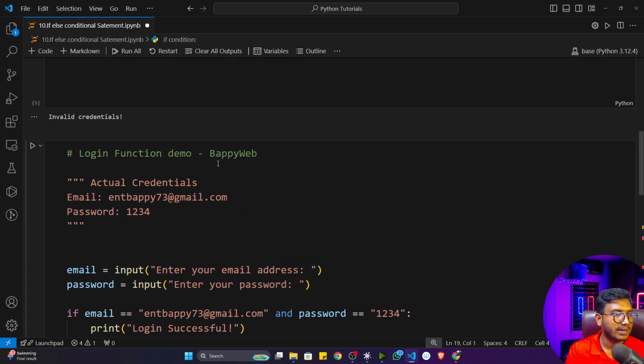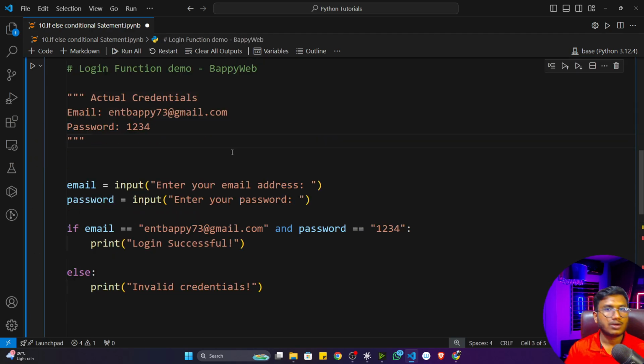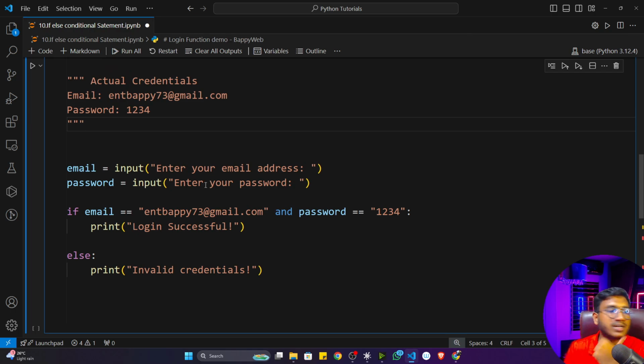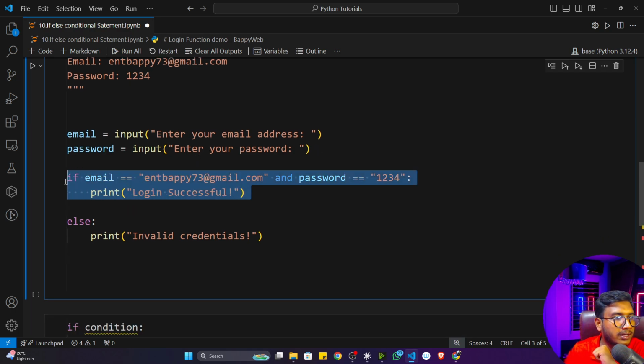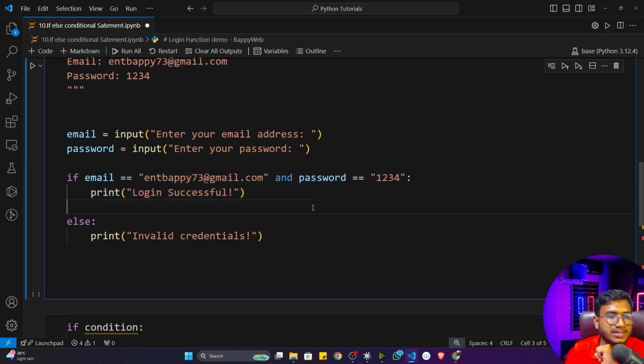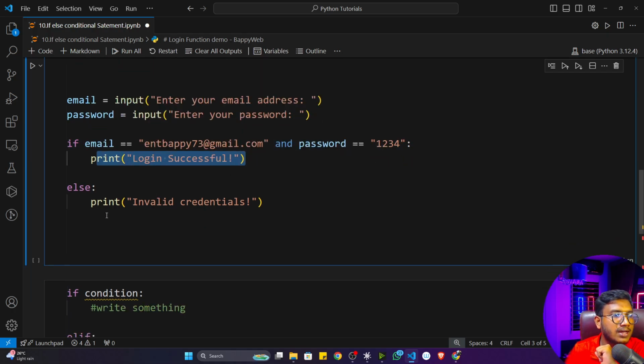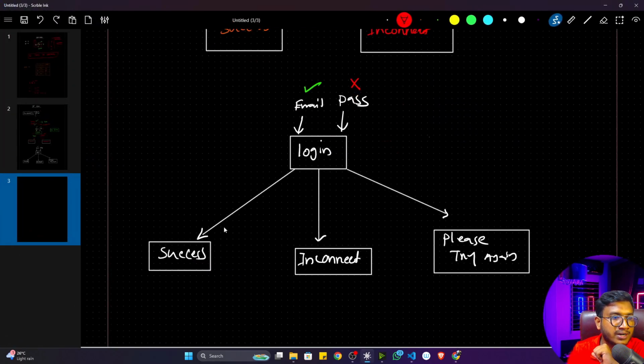So here I'll update this particular program. As you can see, two statements are already written. If my credentials are correct, that means email and password are correct, it will give me a successful message. Otherwise it will give me the invalid credential. That means these two statements, success and incorrect, are already written. Now I need to add this new condition.